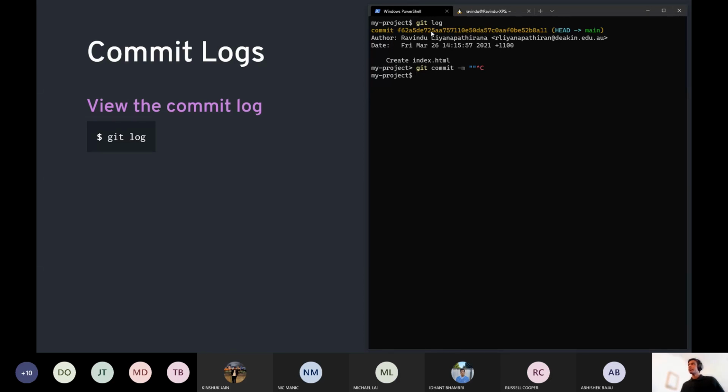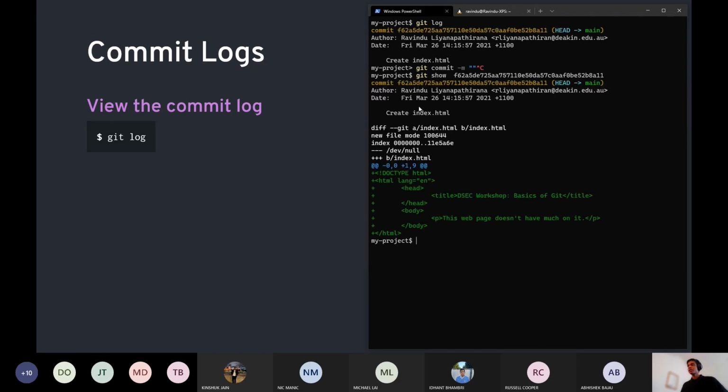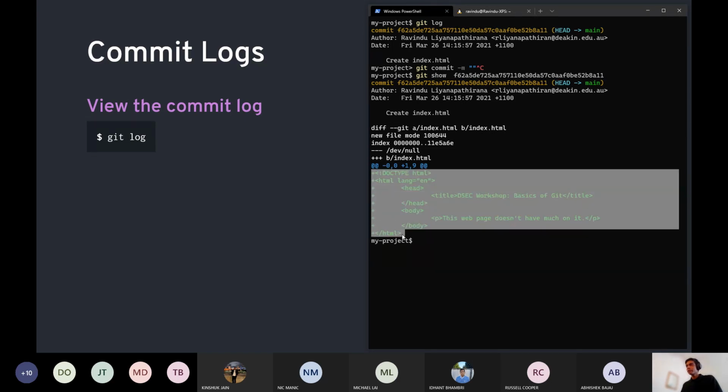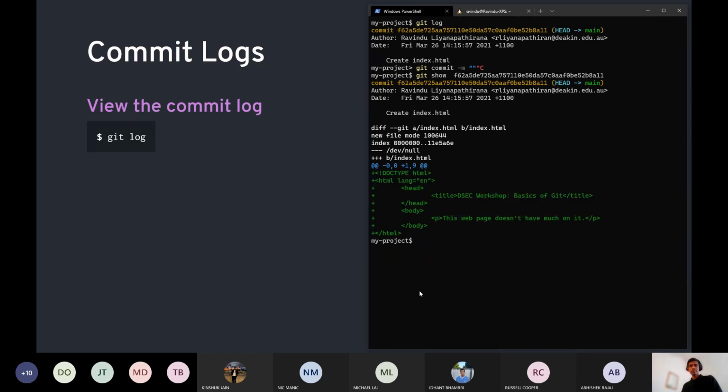Yeah, and then if you want to view the actual changes that happened in that commit, you could do git show and type the hash of the commit, which I said is the unique identifier of the commit. So you could do git show and then the hash to show what changes were made. So in this case, we added a new file called index.html, and the changes were these lines of code.